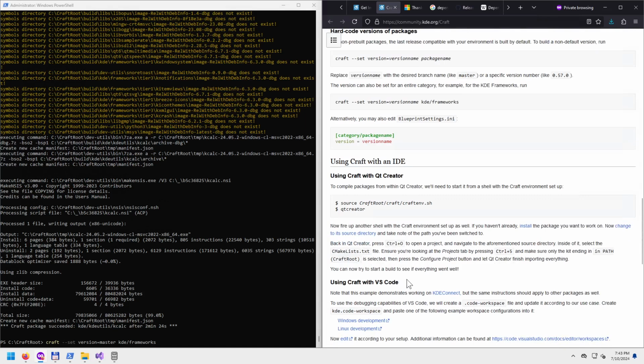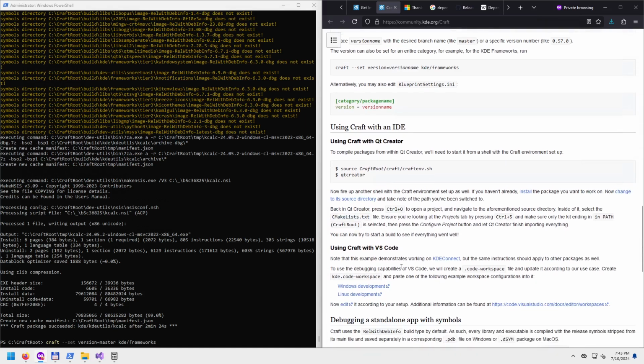Okay. You can use integrated development environments in Windows with KDE Craft. There's a way of using the Qt default integrated development environment, which is called Qt Creator, which you will need to install separately, probably using the Qt online installer from the official qt.io website of the Qt framework.